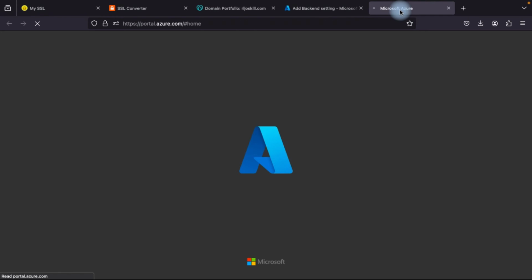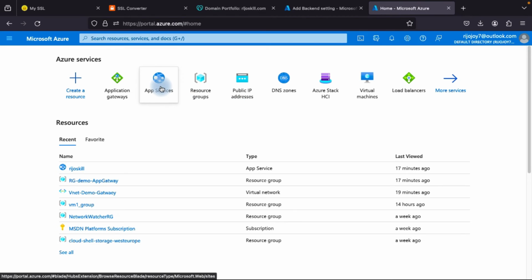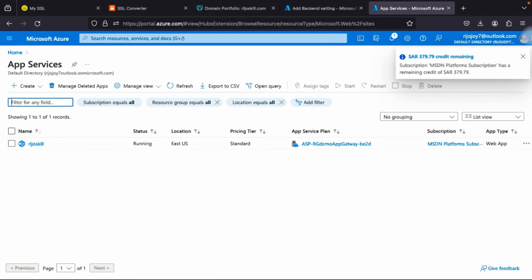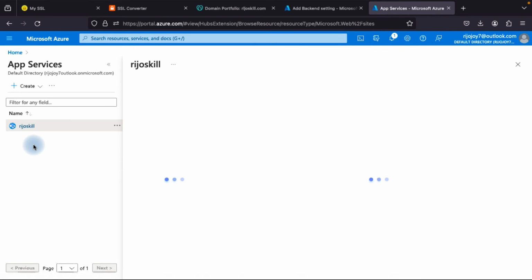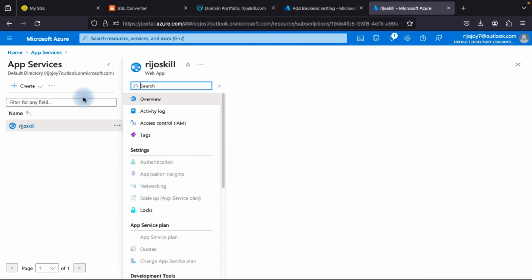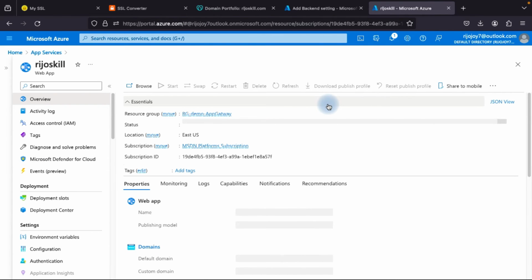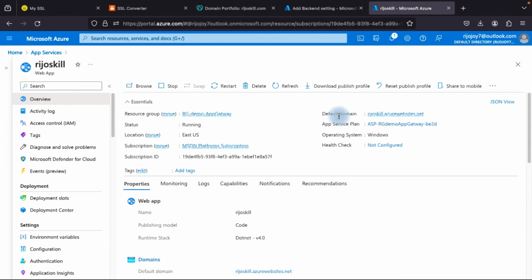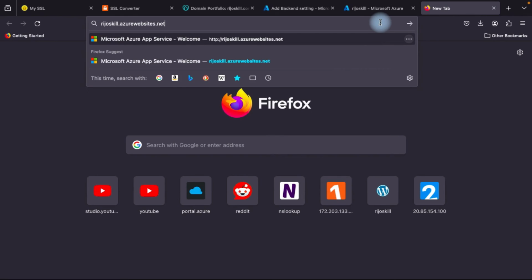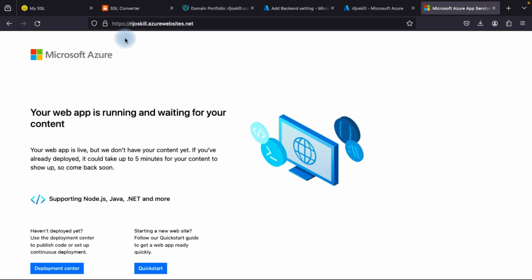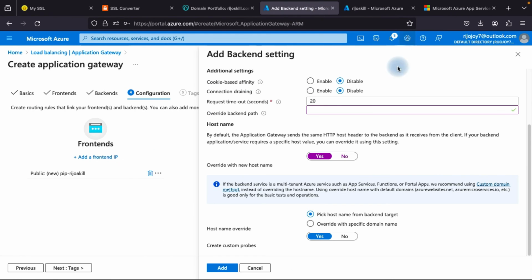Microsoft Azure, because I will show you the application gateway now. In the web portal, we previously hosted the app service, so we will go to our app service, then rejoskill. Here you can see your default domain, right? Just copy this default domain and paste it. So you can see now your app is running, waiting for your content. So once you go to your app service, pick the host name from the backend target. Your front end is like rejoskill.com.